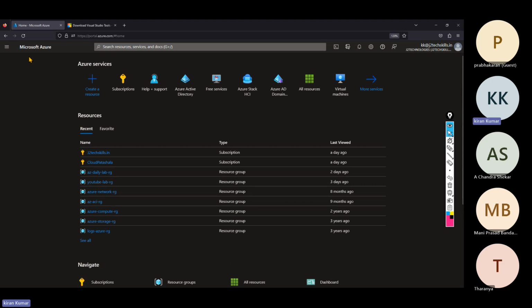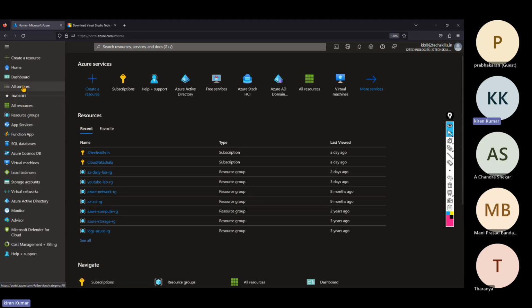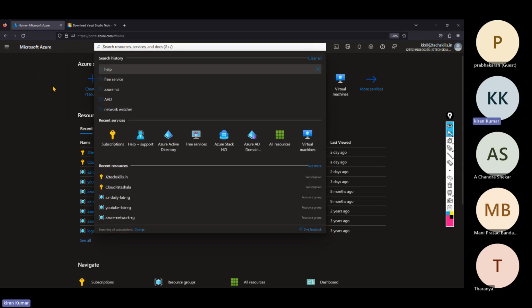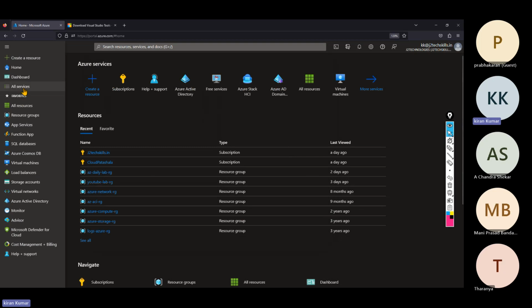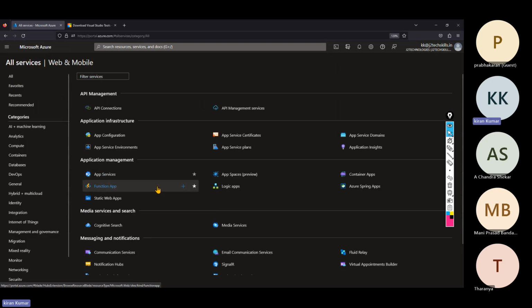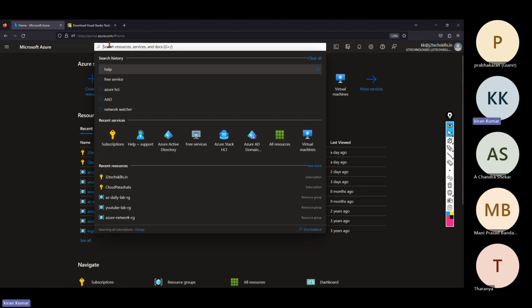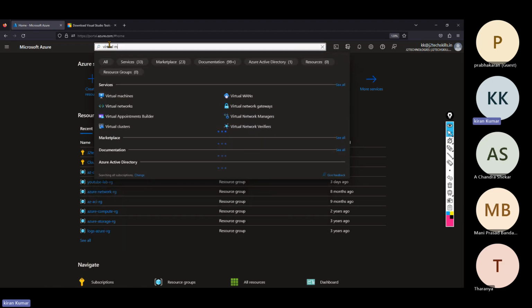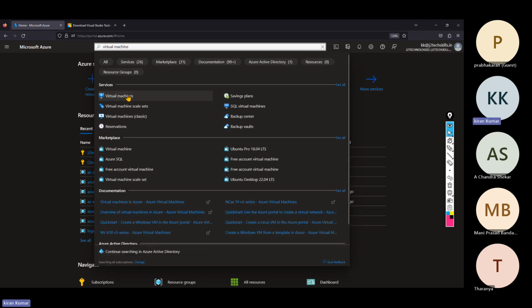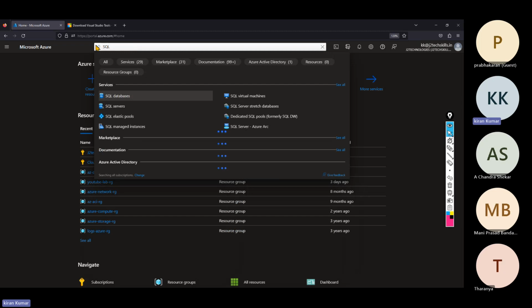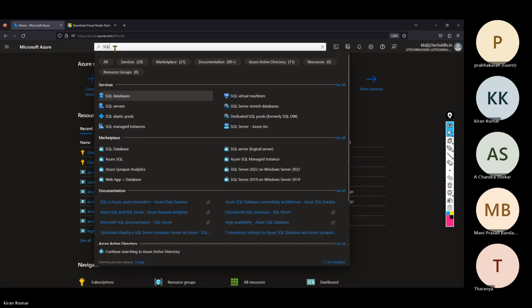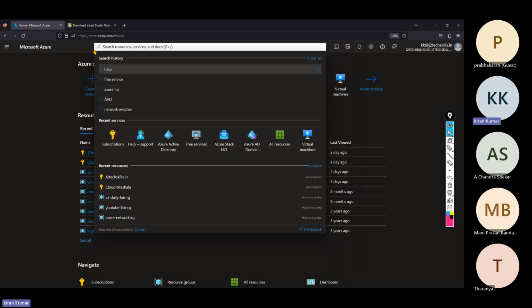Coming to what I showed you, all the services we can search from this place. We can get them quickly instead of going to all services and finding which service I want, which is not an easy task. Suppose I want to deploy a virtual machine. I can simply type virtual machine, and you can see virtual machine related services showing here. Same for example, if I want to deploy a SQL database, it's showing. If you know the name, just search with that name and you will be able to deploy it.